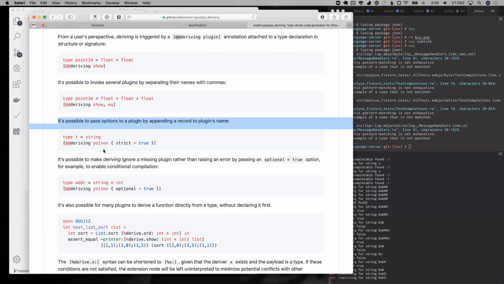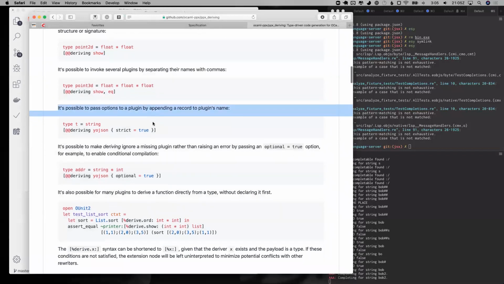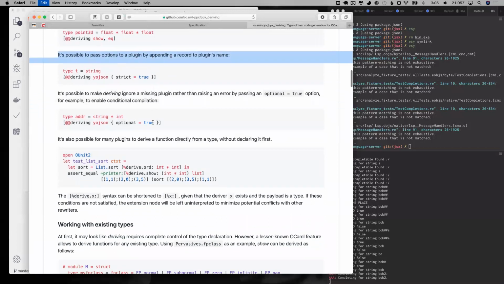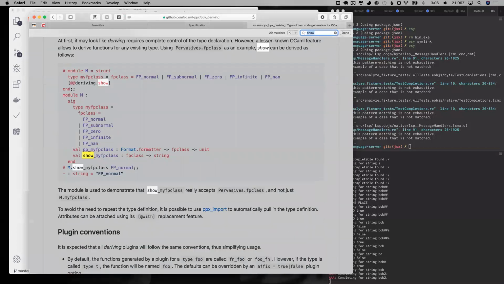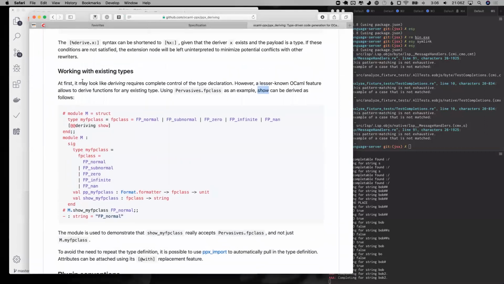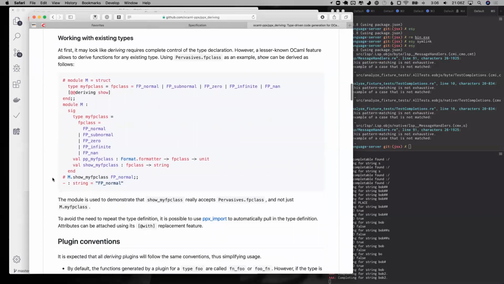It's possible to pass options to a plugin by appending a record to the plugin's name. Okay, let's go down to show, actually. Oh, maybe I should have looked at that working with existing types field right there. Okay. A lesser known OCaml feature allows to derive functions for any existing type. What? Using pervasives.fp class, show can be derived as follows. Okay, my brain is already melting. I don't understand what they're saying.